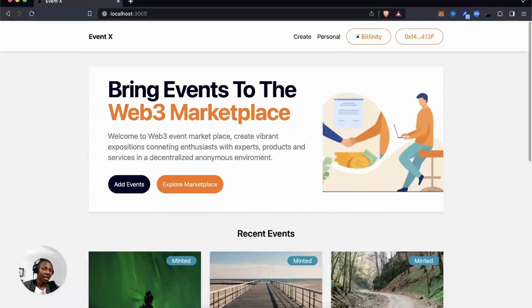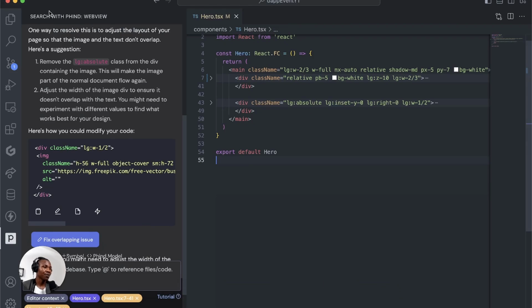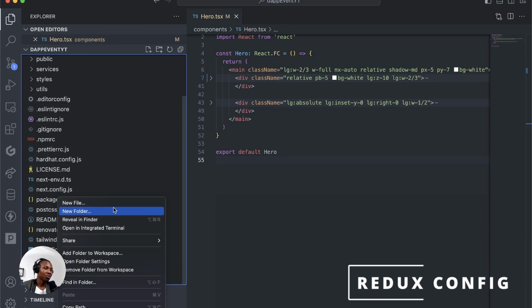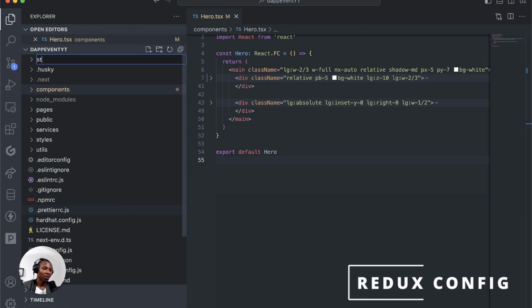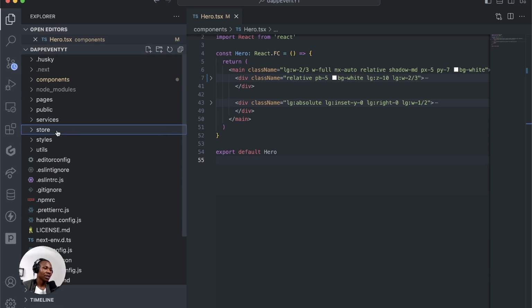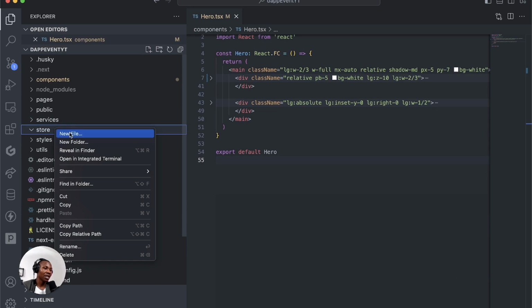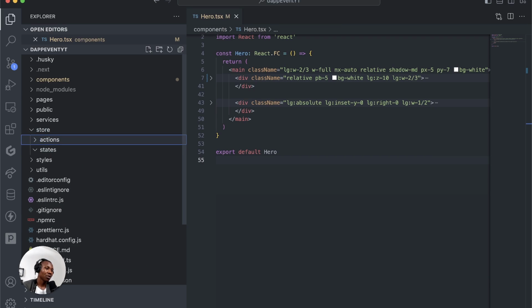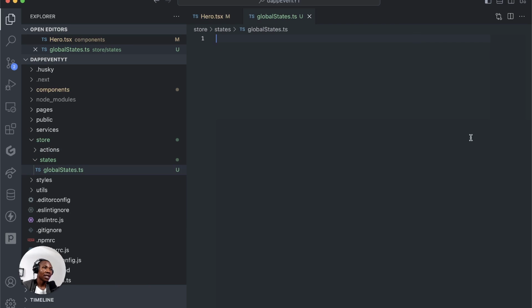So with that out of the way, next thing I want us to do is come to the root of this project and create a new folder, call it store. Inside of the store, create a folder called state and another one called actions. Okay, inside of the state, create a file called globalStates.ts for TypeScript, and inside of there we want to export an object called globalState, exactly the same name as well.